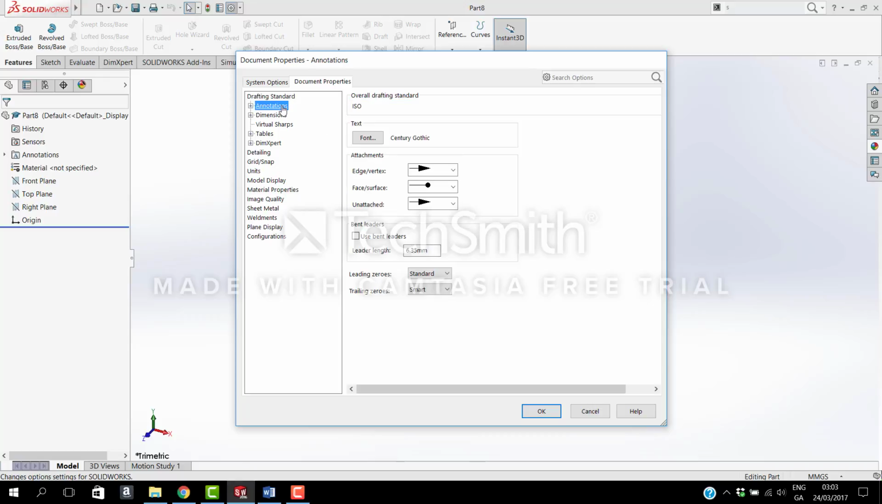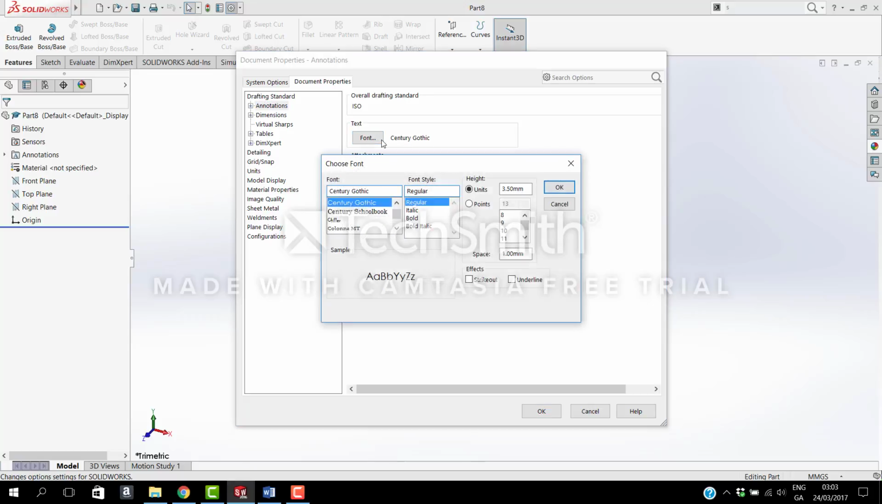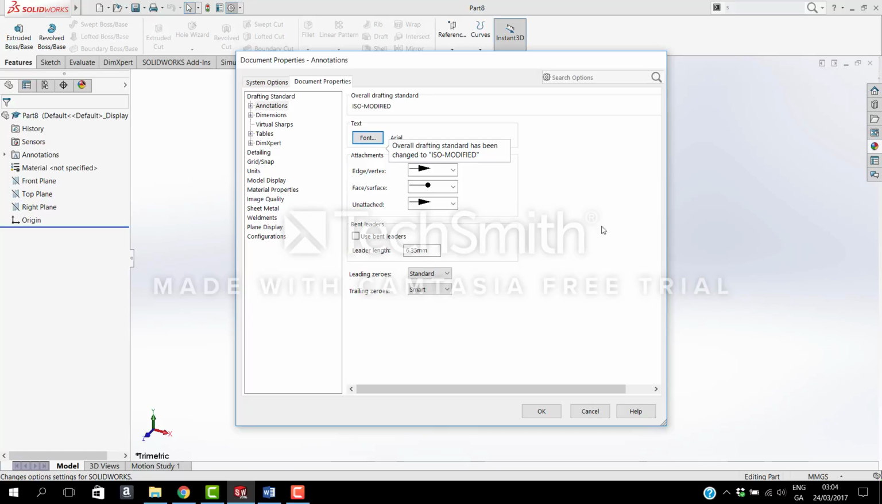The second one down is Annotations. So from here you can customize the font you want in your notes that will appear in your part drawing. So we could change the font to Arial, change it bold, italic, whatever suits. In this case, I'm going to go with bold. You can underline your notes, strike out whatever you want yourself. So we click OK there.